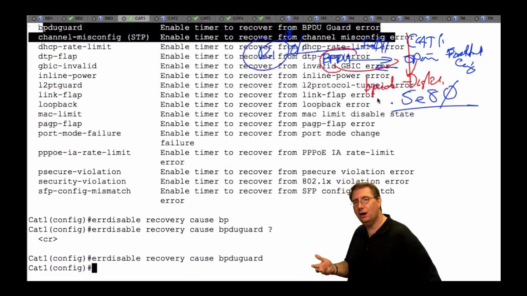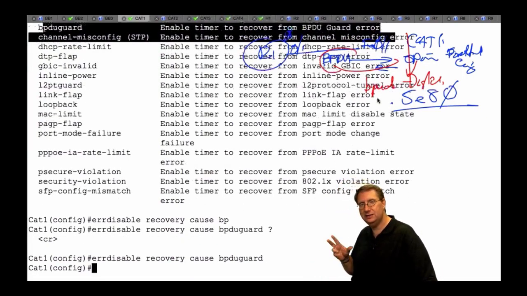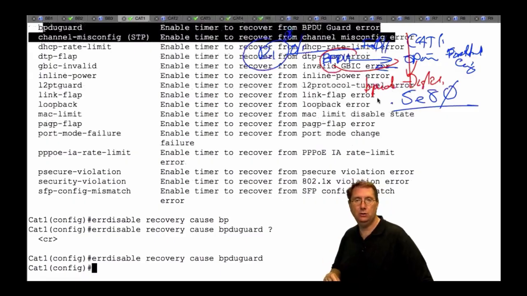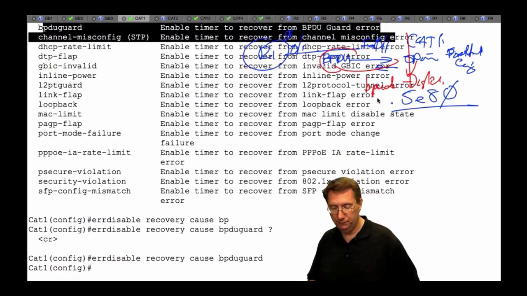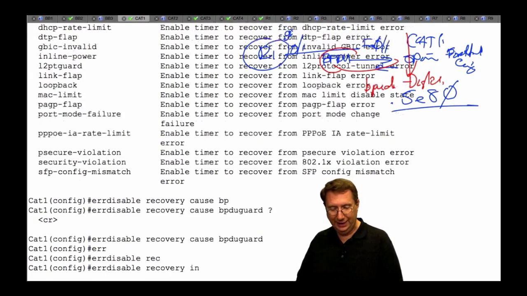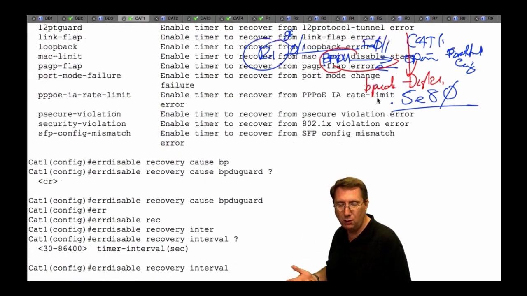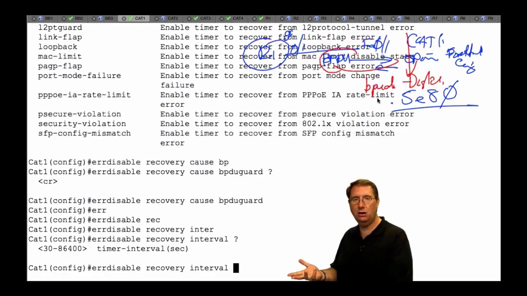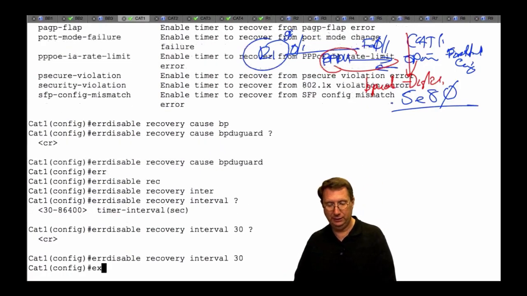Now I've created an error recovery process for any interfaces that have encountered an error specifically associated with BPDU guard. I could have just as easily used all. Now I can also come in here and say errdisable recovery interval, which is going to be how often I want to reset this thing. So if it goes down, how long do I wait to reset it? I'm going to say 30 seconds. I'm going to hit enter.